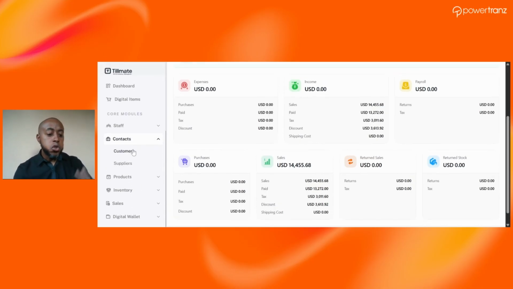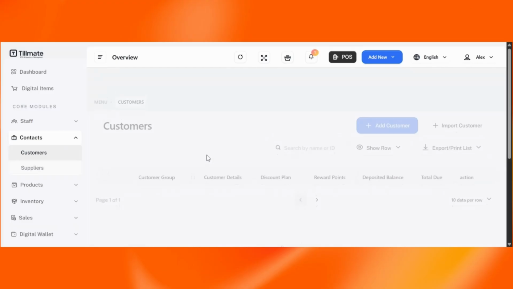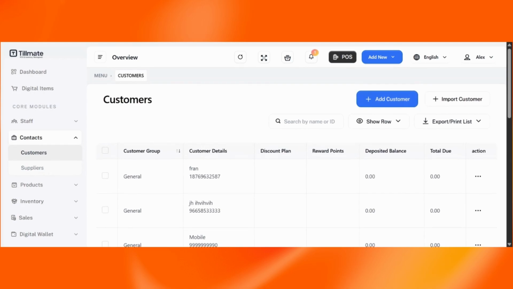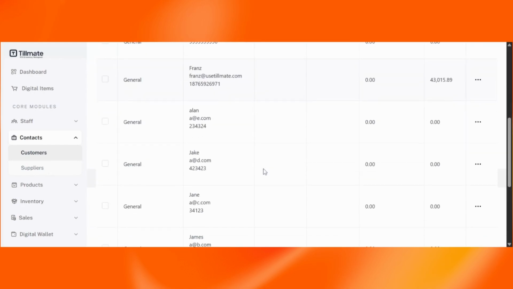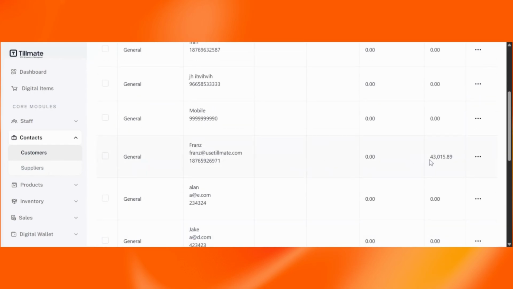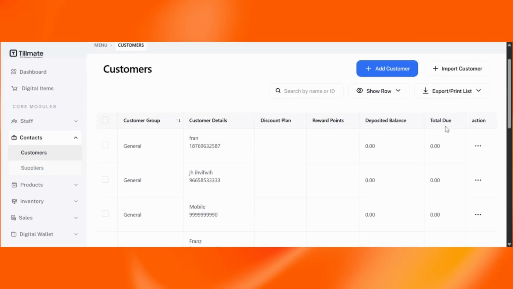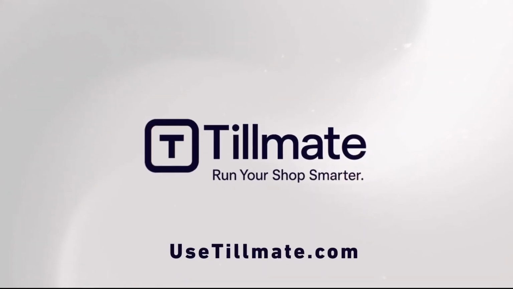And just to touch on one last feature, customers. Cashiers can actually add customers at the point of sale, and all of them will show up here. So all orders, all customers will have like a total history based on how much they've spent, reward points, discounts, and everything. In summary, that's Tillmate.